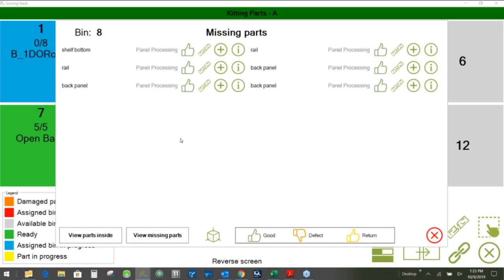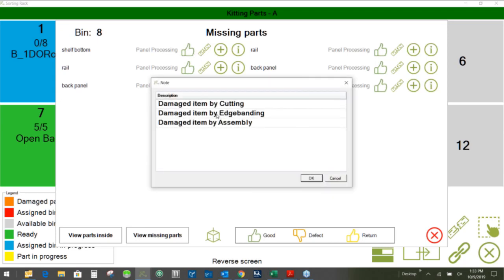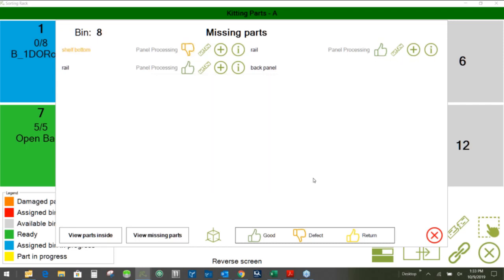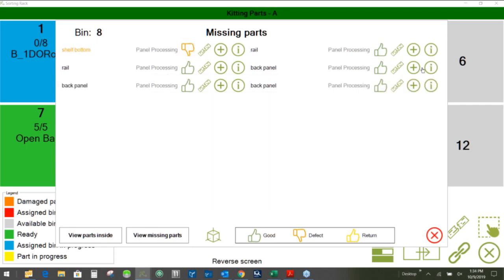Maybe as I'm scanning, I notice that something has a problem. I'm going to select on this bottom shelf and say, hey, I want to create a damaged part report, and you can have your own list of reasons or descriptions of what damage means so that it's meaningful big data for you to utilize and evaluate into the future. I'm going to say it was damaged by assembly, and so now that's even creating an alert in the system.